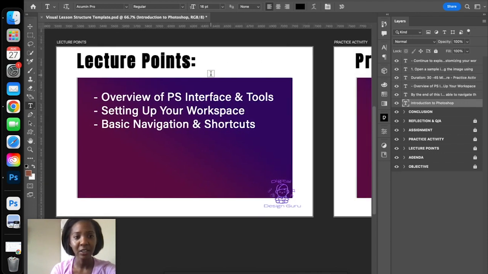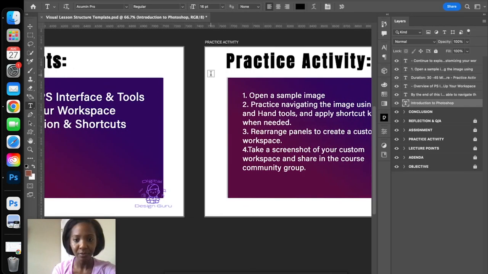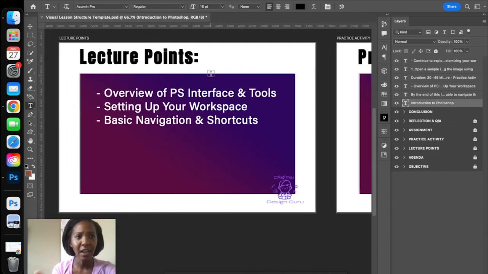So in this particular lecture, I'll be talking about an overview of the Photoshop interface and tools, basically just the basics. We're not going to go into depth about anything in particular in regards to tools because there are so many tools. I just want to give you the basics, the essentials: setting up your workspace, and basic navigation and shortcuts. So those are the main points of today's lecture. Okay, so let's go ahead and get started.